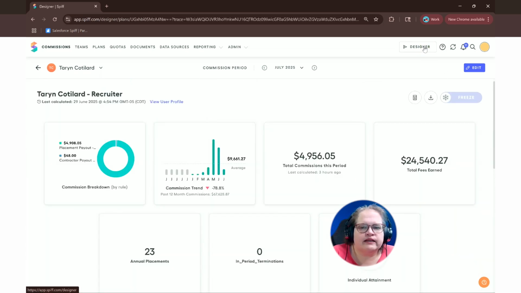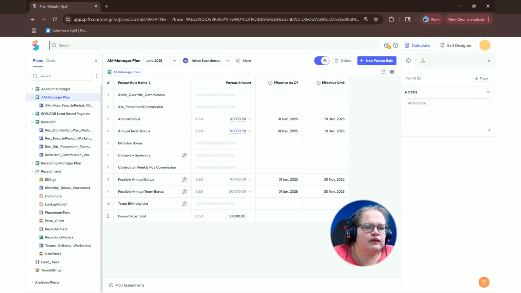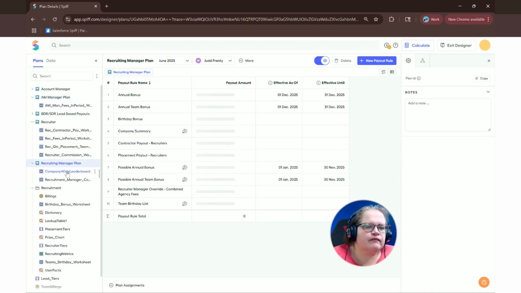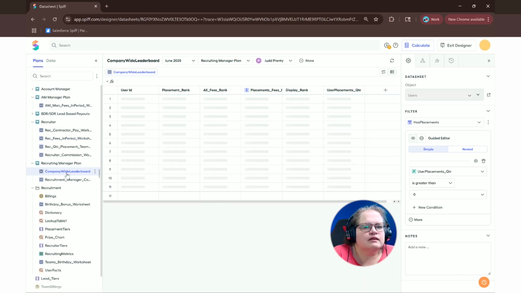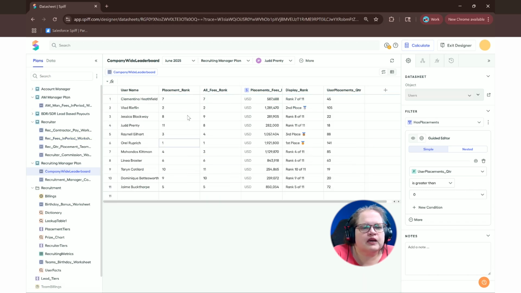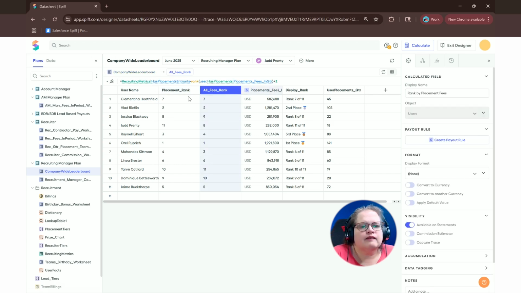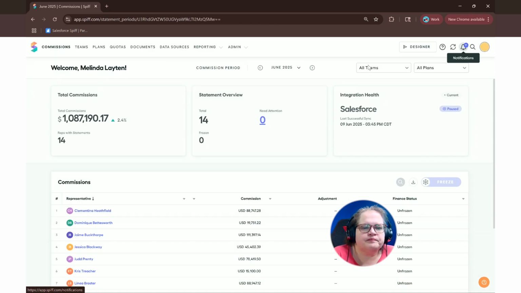So now we go back to designer. For the managers, we've done something very similar. And we've made a company-wide leaderboard, where we're now looking at the placement rank and the all fees rank for everybody in the company that has placements. So maybe they want to compare how these 2 ranks are. So let's go ahead and look at what that looks like on the front end.